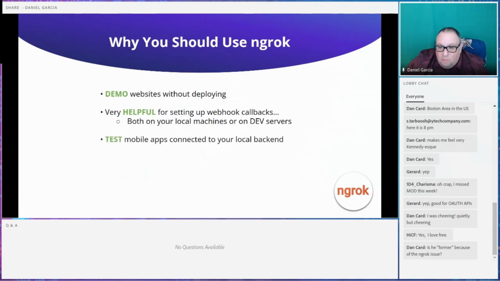You could test mobile apps connected to your local backend. I've not done this yet, but if you've got your ngrok server running to your machine and you've got your API in your mobile app, use your ngrok URL, and now you're interacting on your mobile app on your phone with what's running in your computer. How cool is that? No deploying, no waiting. I need to tweak something. This isn't working. Let me just tweak it and check it. Very cool, very easy to use.